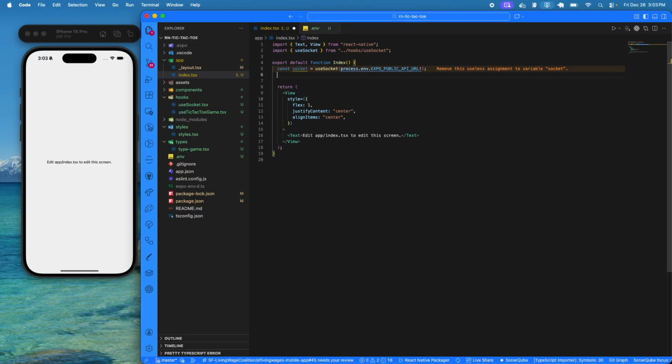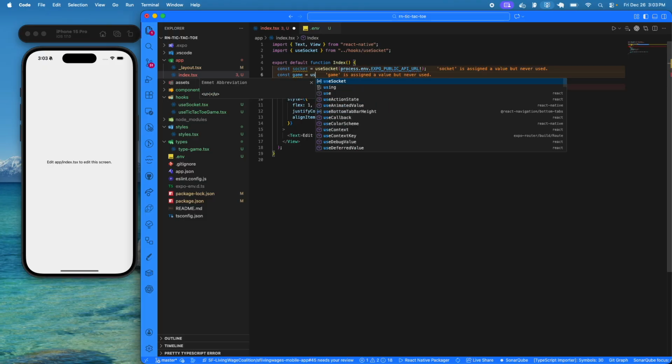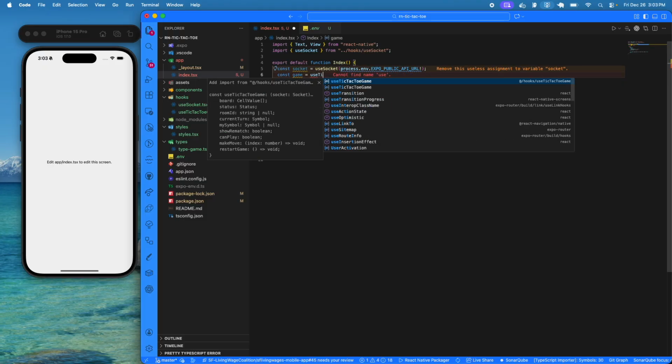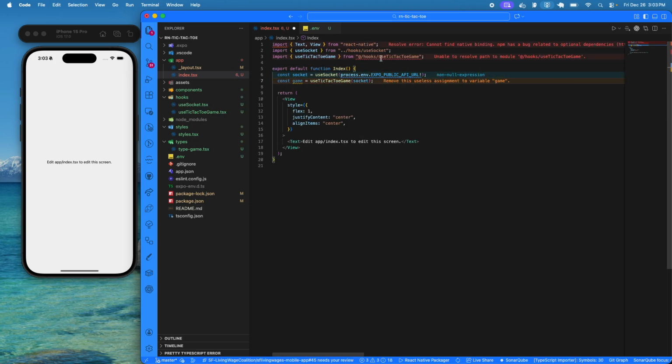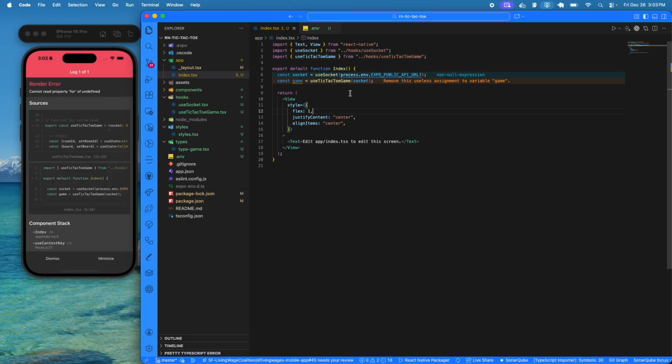Then we need to define the other one. Basically it's our game logic. So I'm just gonna call it game, and I'm gonna use the custom hook that we created. And we need to pass our socket. Let me fix this import, and yes, just like that.